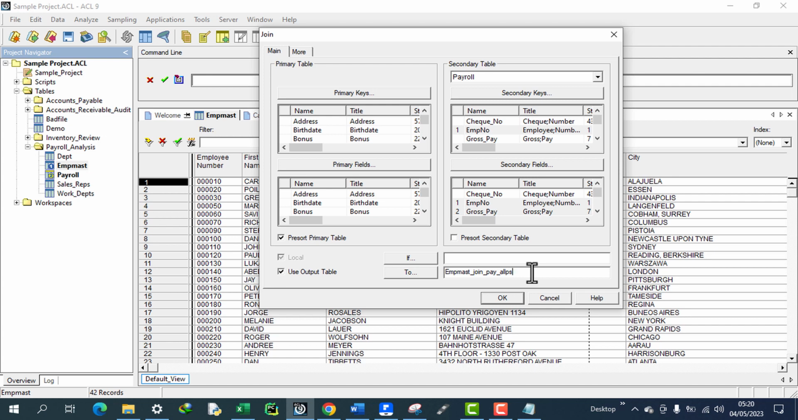But make sure what you are doing is not going to confuse you. So I'm using empmast_join_pay_all_payments. We want to analyze it, then I'm supposed to click OK, but I will wait.